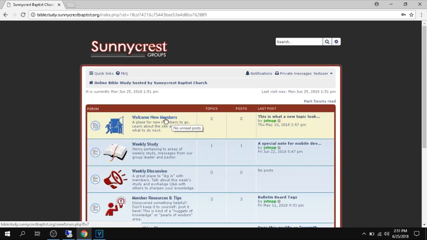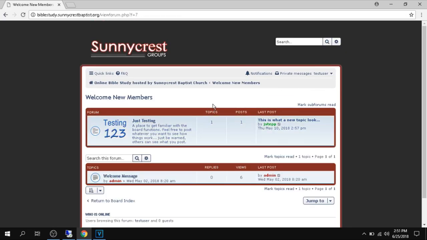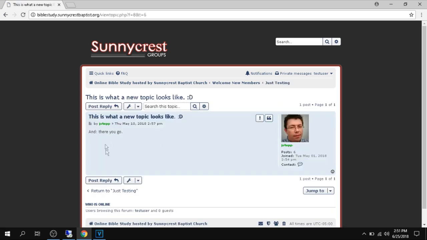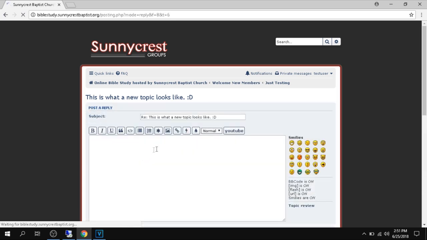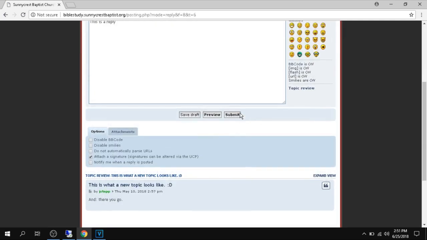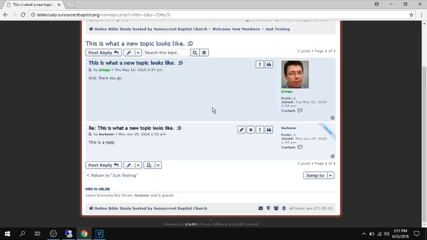I'm going to go to welcome new members, and right now I've got kind of a test message under there so that you can see what that looks like, and I'll just click on that, and there's the post. I can reply to that post. This works just like pretty much any other bulletin board you've used, and then I can just type my text in. This is a reply, submit, and now there's a reply to the original topic.